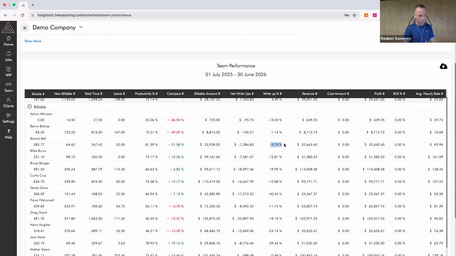Continuing, that's a write-up percentage. It's the percentage of write-offs as a portion of all the effort she generated in that period. That was her revenue, so what actually turned into money. Cost is not in here, but could be. It gives us a profit and ROI and average hourly rate, which we talked to in other events.